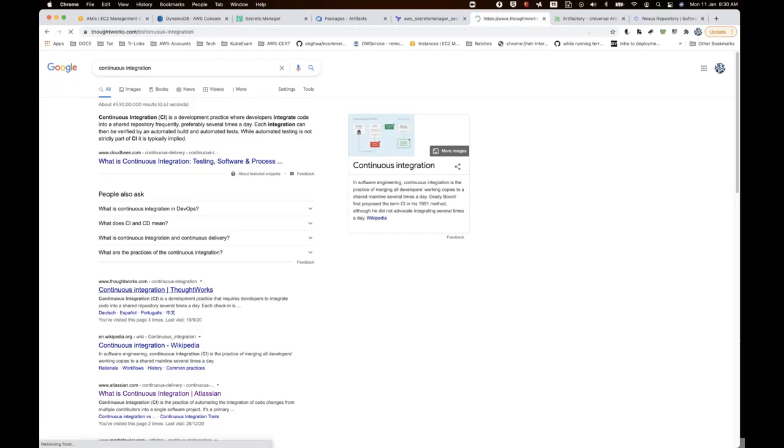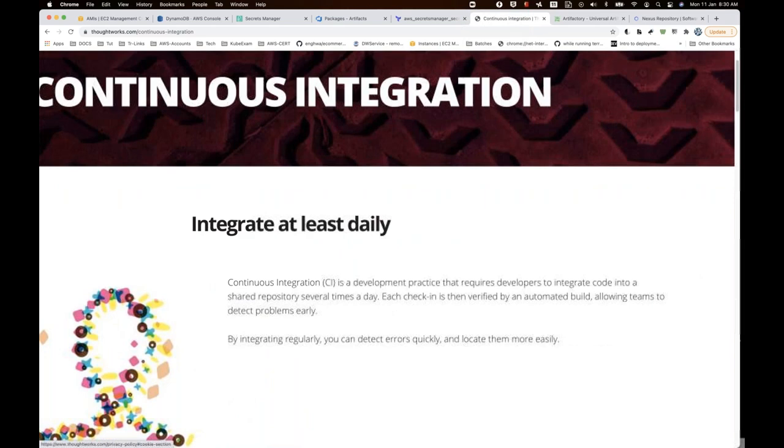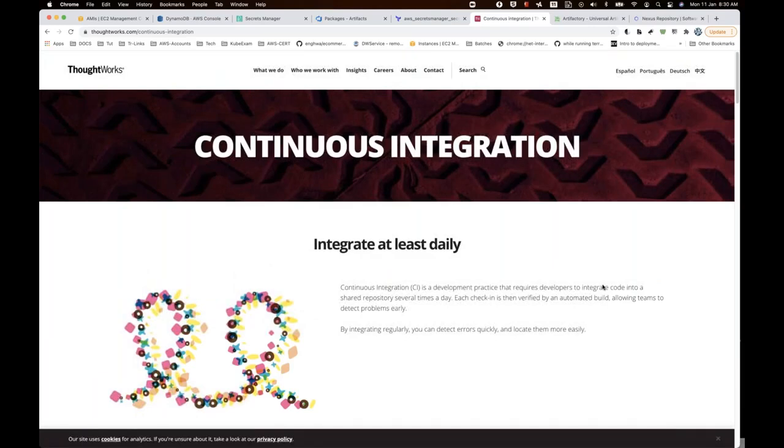Now if you look into this, my company quotation basically, what continuous integration is telling is that continuous integration is a development practice that requires the developers to integrate code in several times. Each check-in is verified by an automated build, allowing teams to detect problems earlier. Okay, so that is the purpose of the actual CI. And if everything is fine, it generates one artifact.